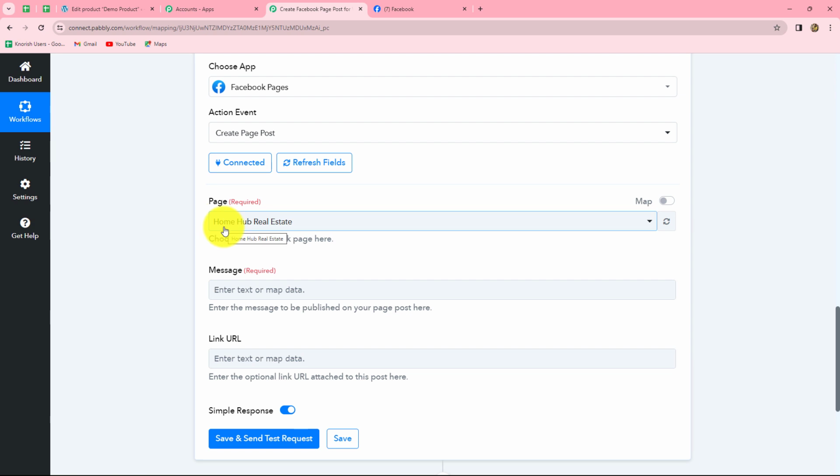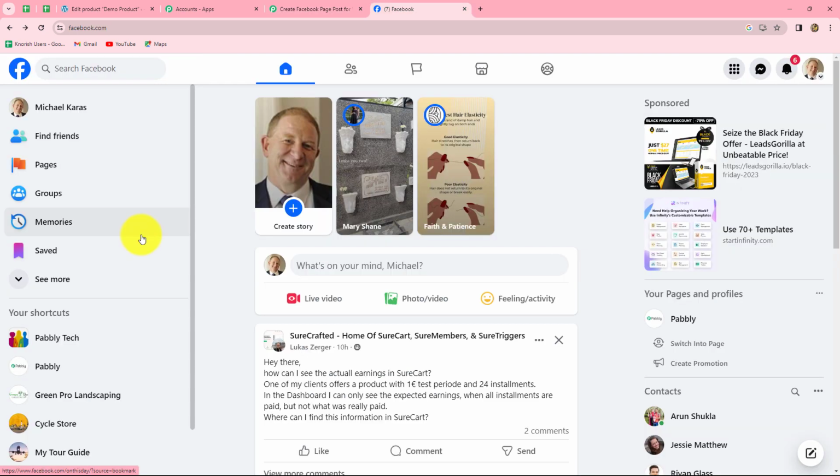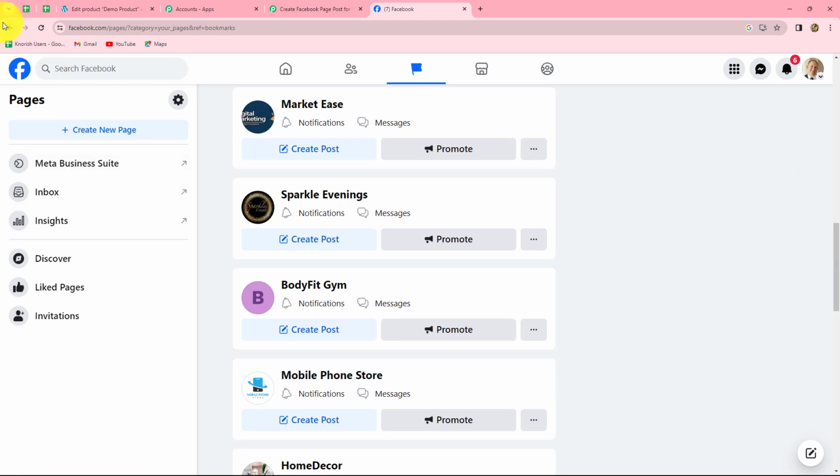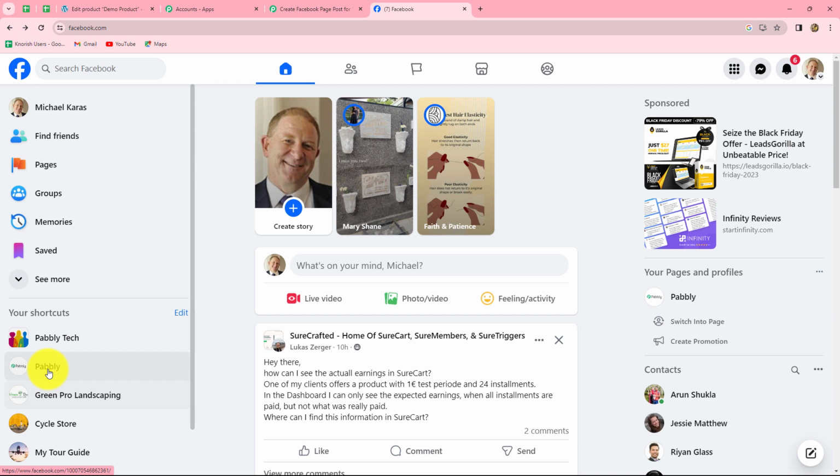And here it is asking us for the details in order to create a new Facebook page post. First of all, we will have to select the page on which we want to create the post. For that, I'm going to take you to my Facebook account, and after coming to the account, we will go to the pages section. Here is the list of pages I have on my Facebook account. Among these pages, I am going to select this Pabbly page to create a new Facebook page post for my WooCommerce product update.